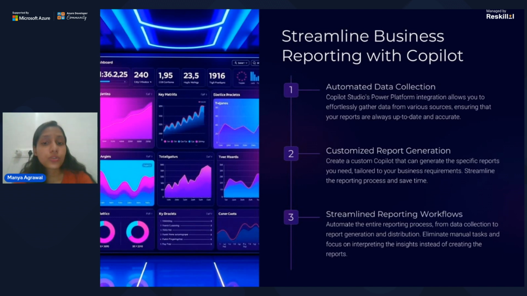Okay. Now, the second one is customized report generation. Create a custom copilot that can generate the specific reports you need. In this, basically, Copilot has already made your report. You don't have to make it. It gives a feature that makes it for us, tailored to your business requirements, streamlining the reporting process and saving time. And it also streamlines your report by itself and saves your time.